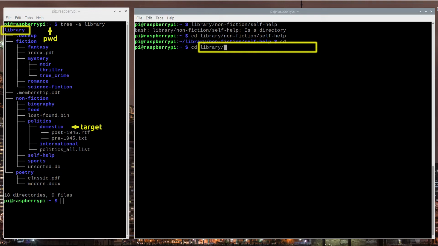There is only one directory that starts with lowercase letter L in my home directory, so the shell assumed that I wanted that one. The autocomplete will even conveniently add the separator slash at the end to save me time. Let's continue. Now I press N, tab again, which will autocomplete nonfiction.